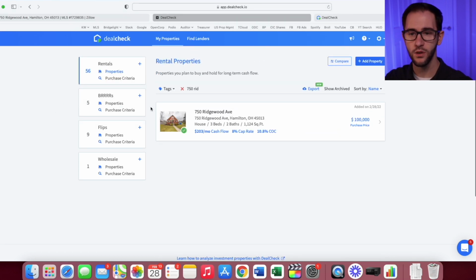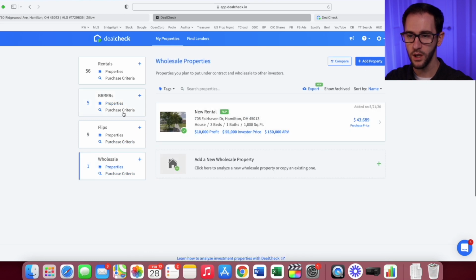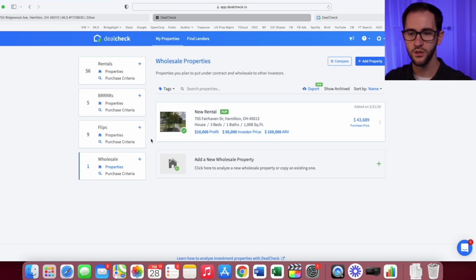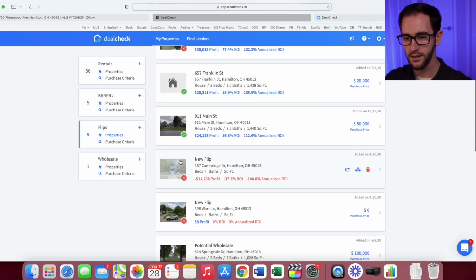So that was a rental. You can actually do this for BRRRR properties. You can do BRRRR purchase criteria, flip purchase criteria, wholesale, and it'll do the same thing for you. So it gives you examples here and uses that same little green light here. You can type in what profit you want to make, your 70% rule, things like that. So it makes this very simple and user friendly to go through.